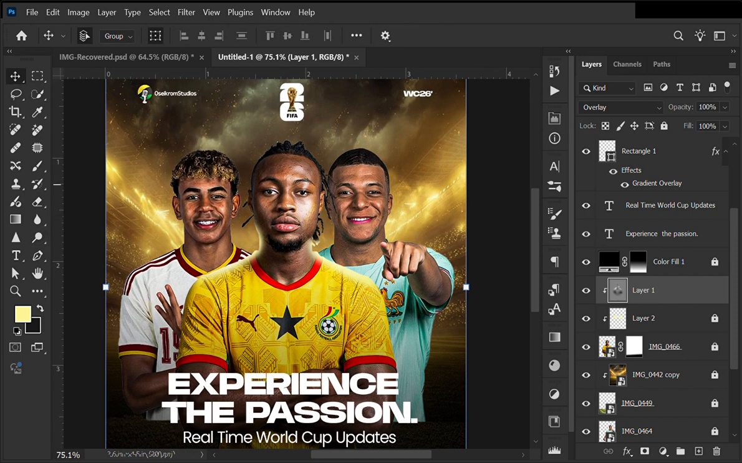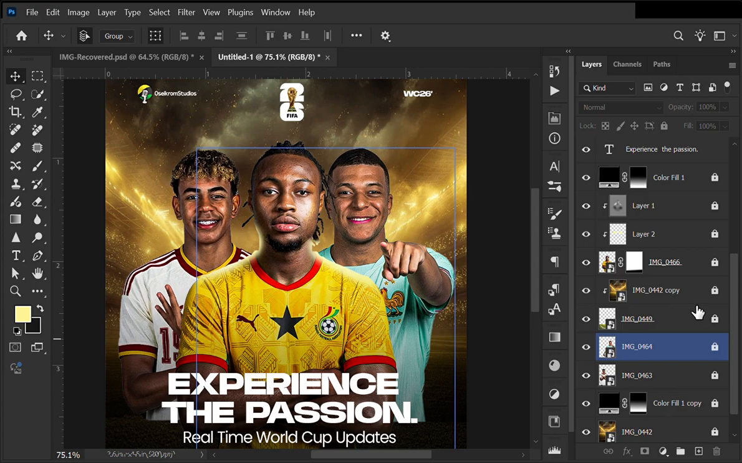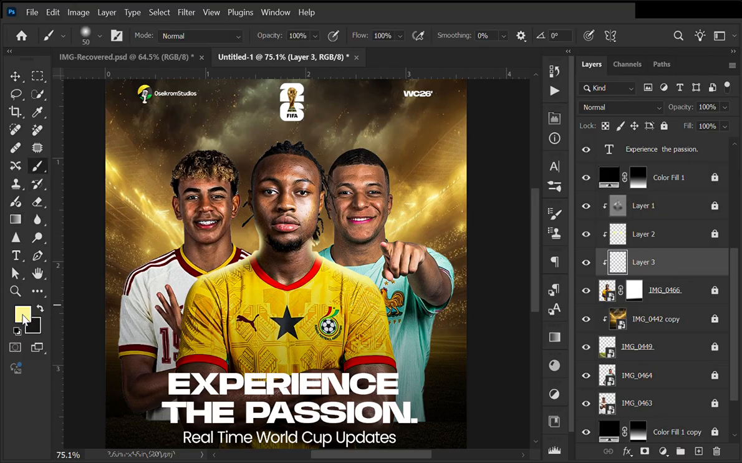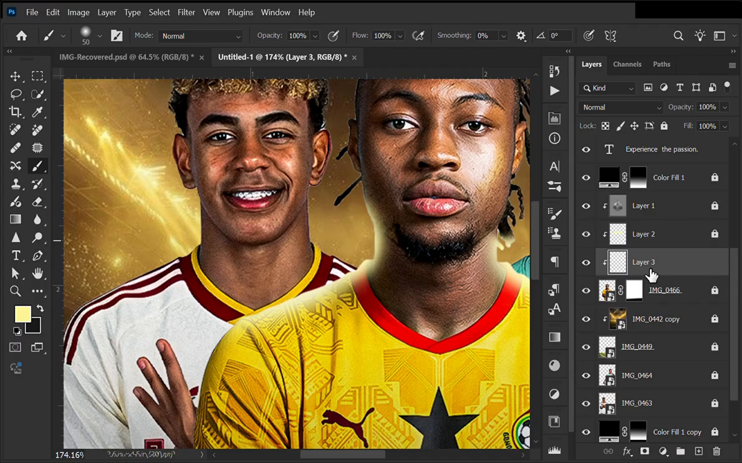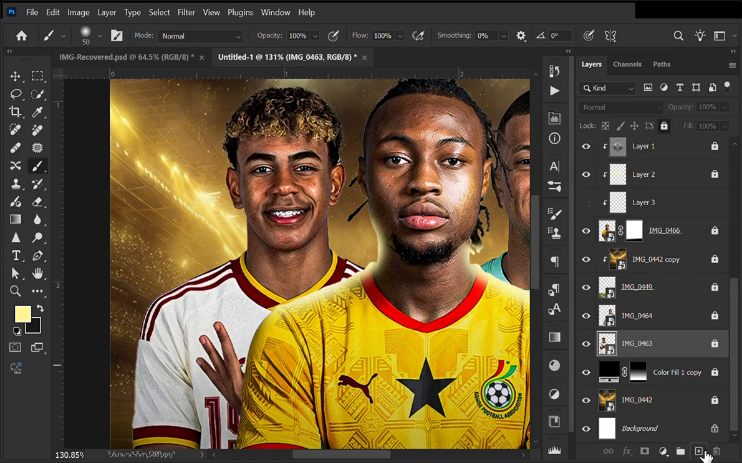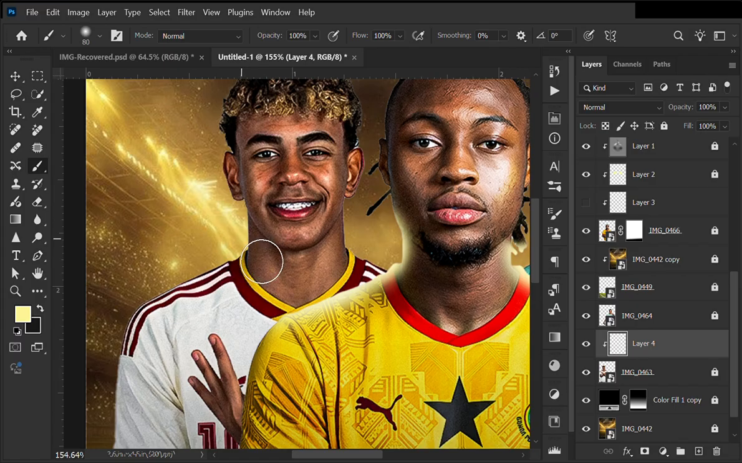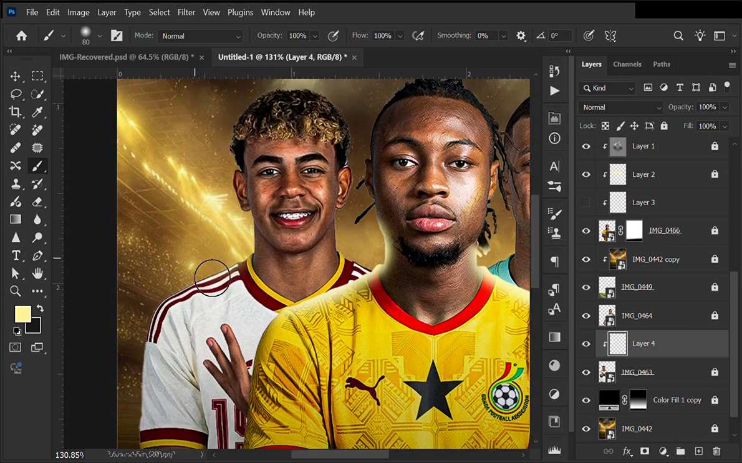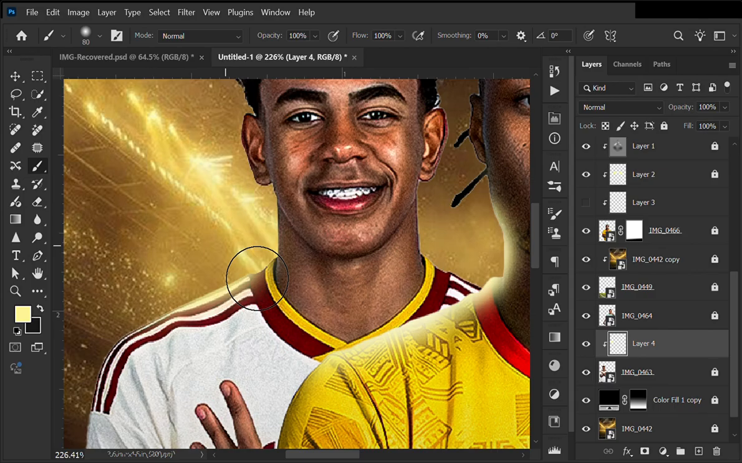And that's it. The same thing we're going to do for the players. Add a new fill, empty fill. Take your brush. After adding your foreground color to this, okay, what player is this? Sorry, let's go to Lamine. Click my clip mask here, and then do the same thing. Be careful while touching it so it looks realistic and not unrealistic.